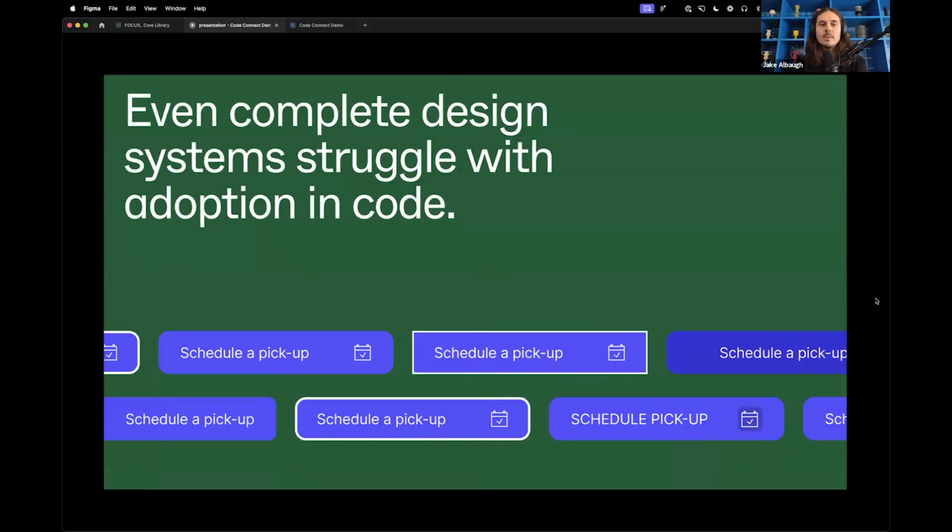So, like we were talking about earlier, complete design systems can still struggle with adoption in code. You might have a component library inside of Figma, and you might have a component library in your code base, and they use as much of the same language as they can. They share a bunch of different patterns, right? But there can still be friction when you're trying to have that be adopted through feature development and having those components implemented in your code base.